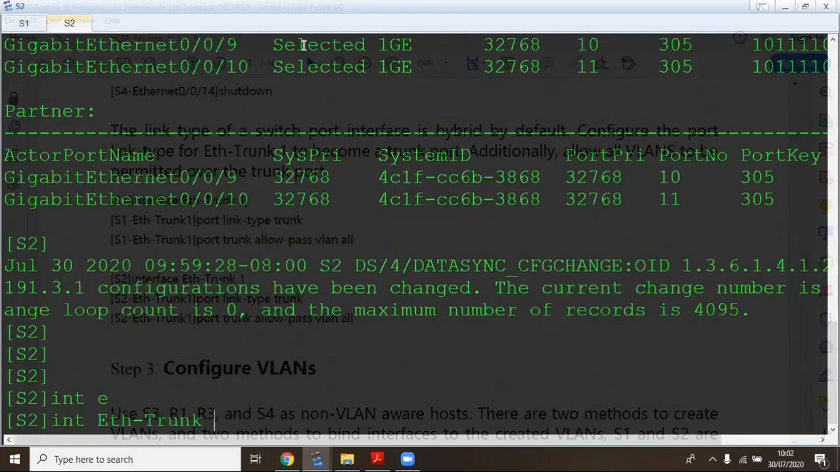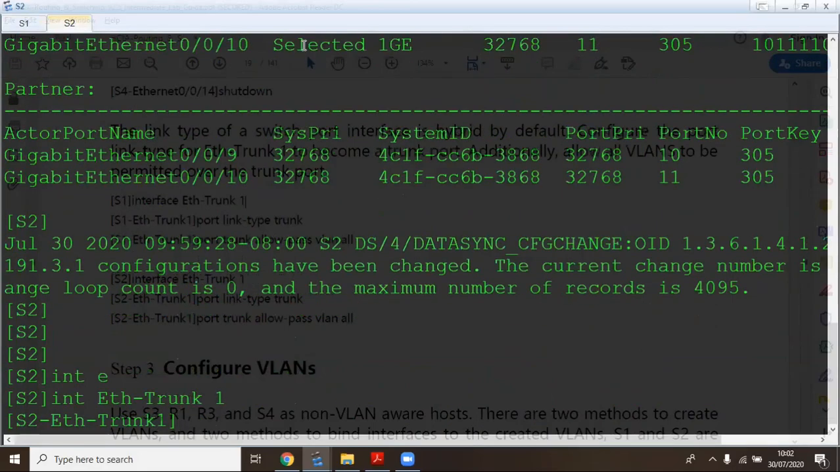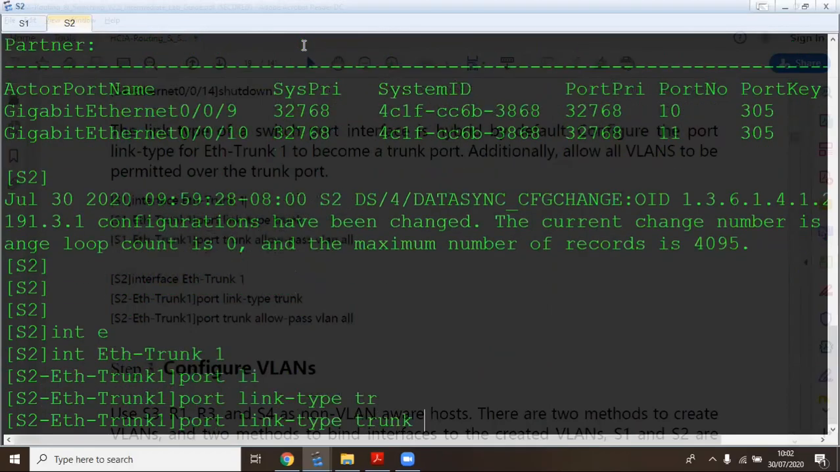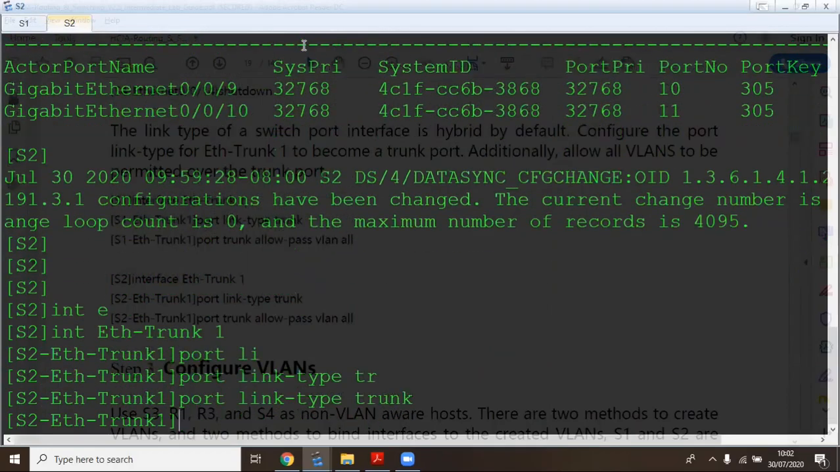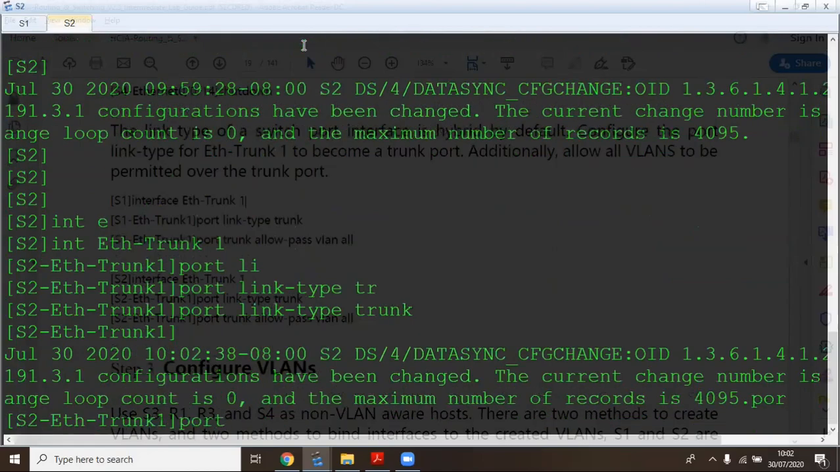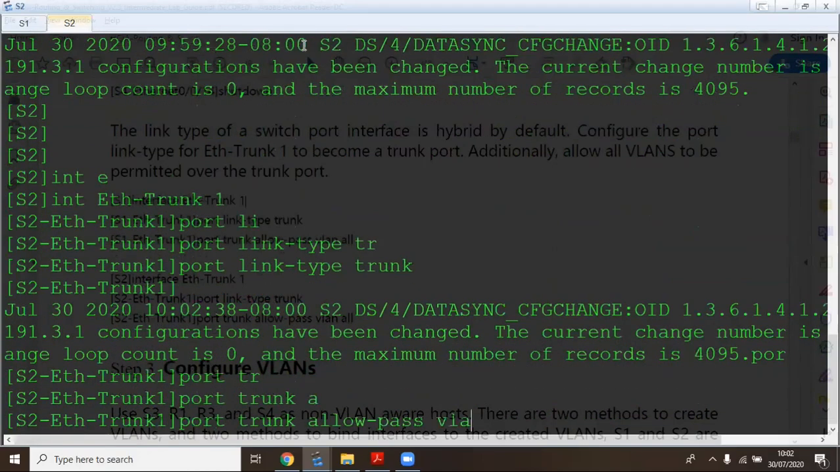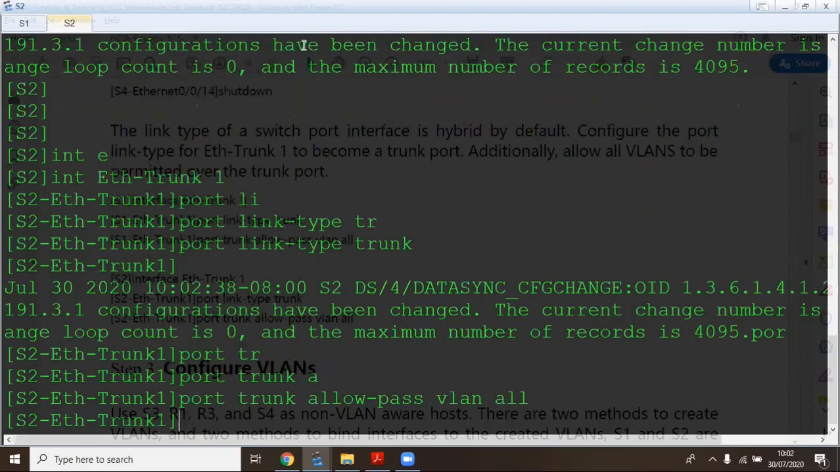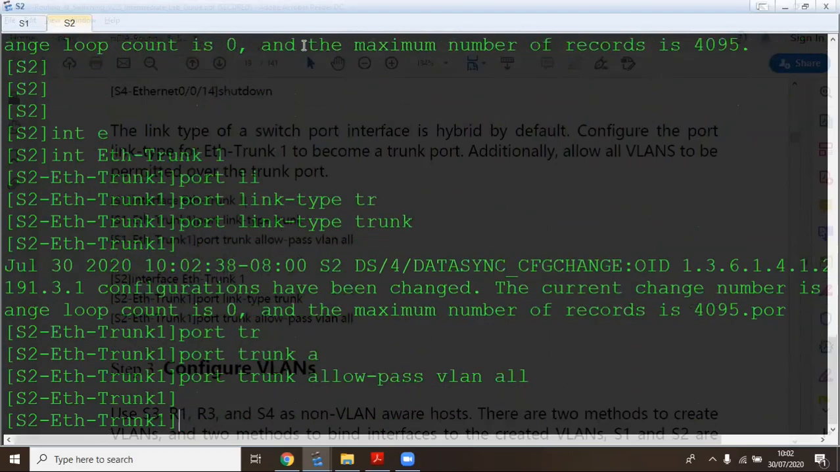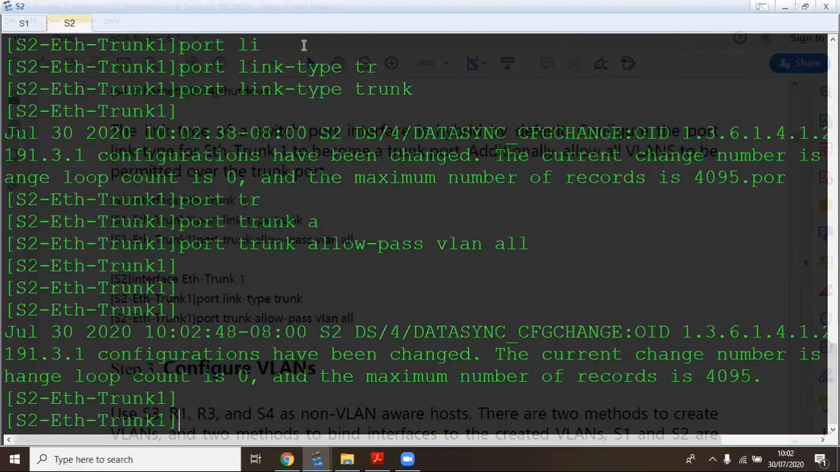So we go into Ethernet trunk 1. Then we change the port type. So port link type trunk. Then we do port trunk allow pass VLAN all. Good. So now we've also done that.